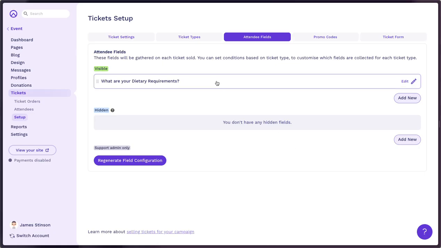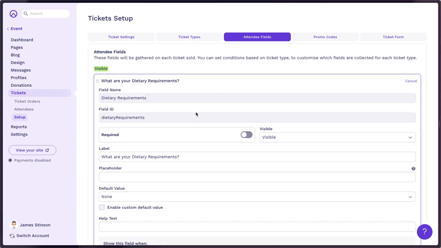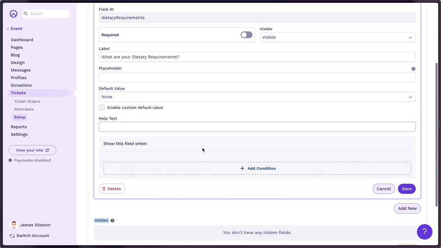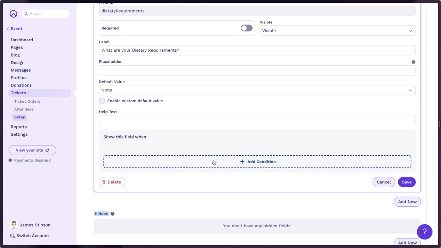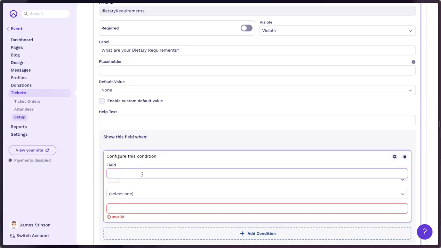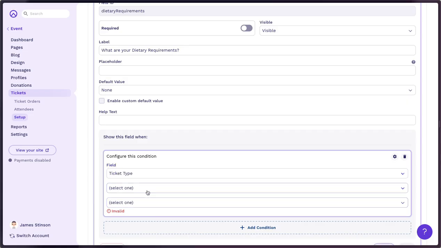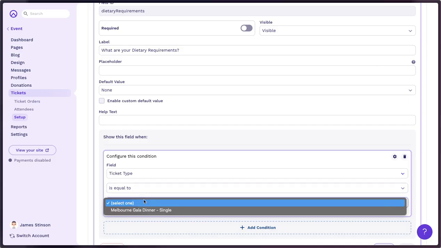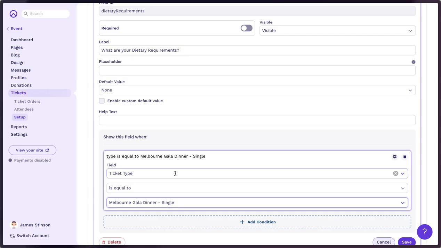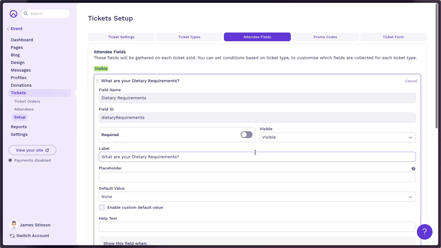One of the things to note, though, is using conditions on your fields with your attendee fields. One in particular, if I add a condition here and go to field, I can actually choose ticket type. I can then select equal to, and I can actually select the specific ticket I want this attendee field to relate to. And this can be really helpful when you have multiple tickets, but you only have questions that relate to specific tickets that are available. So that is a great feature you'll be using.